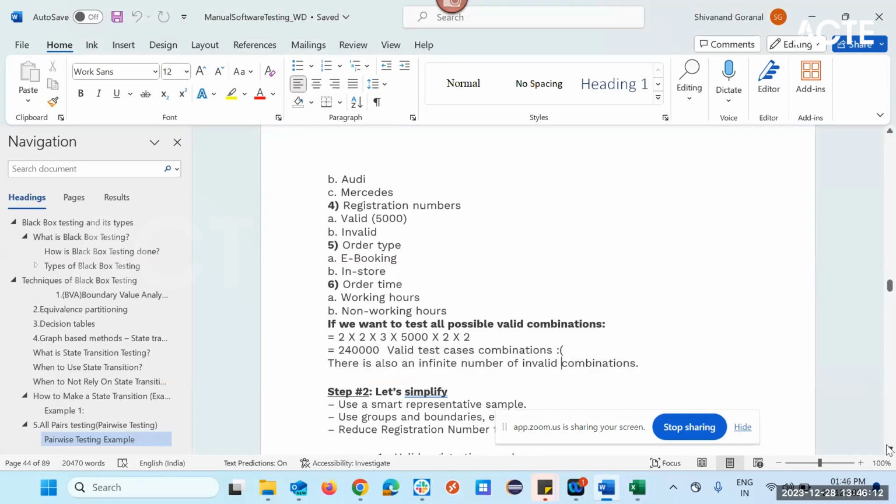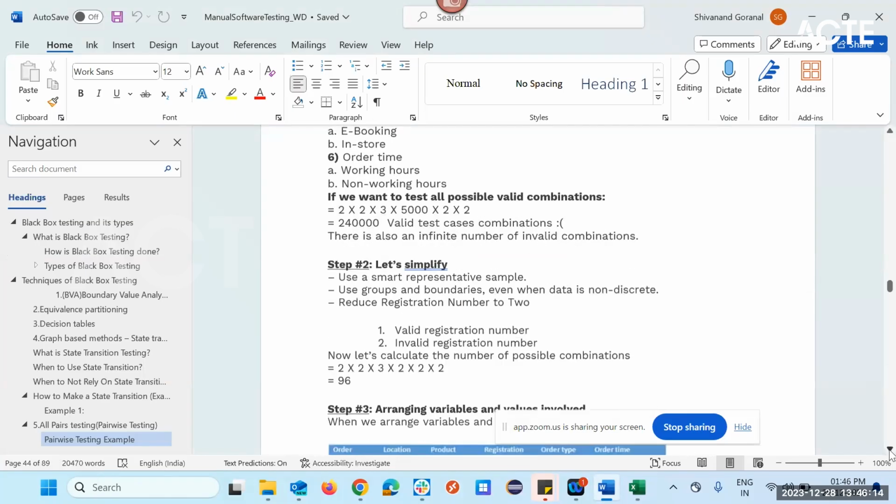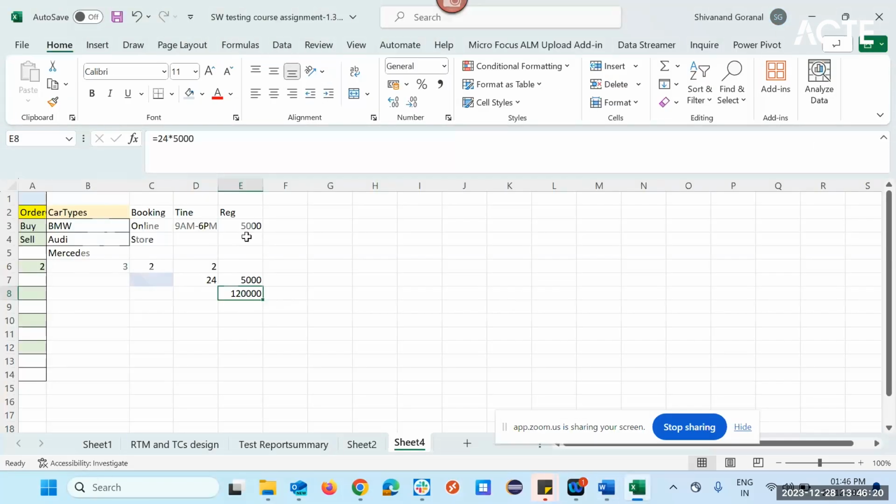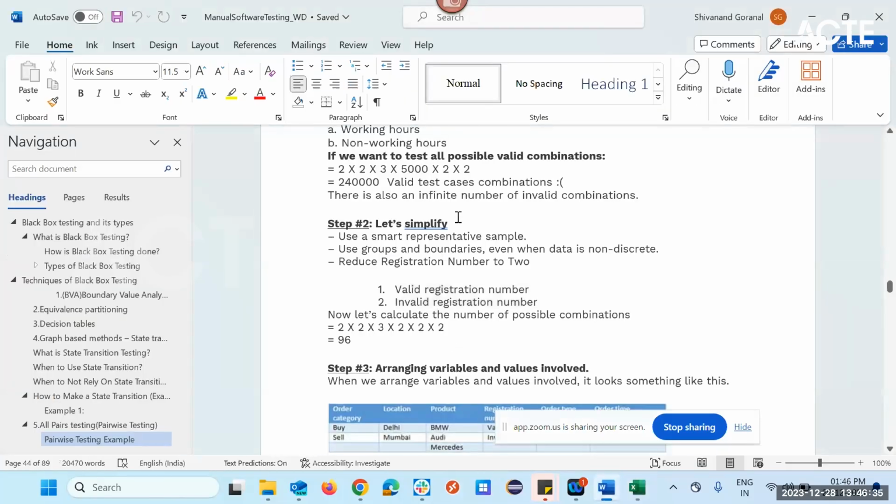So let's simplify again. Let's take only valid registration numbers and invalid ones. Valid is 5,000, invalid is less than 5,000 and more than 5,000. Count only two here instead of 5,000. Now it will become 48 test cases. Can you imagine? Coming from 1,20,000, it drastically reduced to 96.